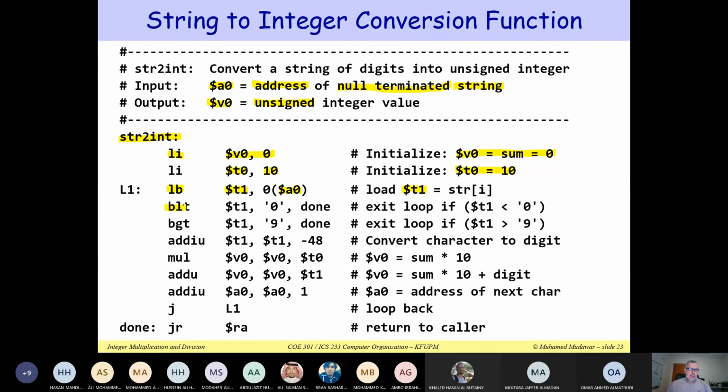Now I'm going to check if this byte is less than character 0. Then we are done, which means that we just exit the loop. And if it is greater than character 9, we are also done. It means that if it is outside the range, if it's not a digit from 0 to 9, then terminate the loop. If we are not done, if we have a character between 0 and 9, then we go on.